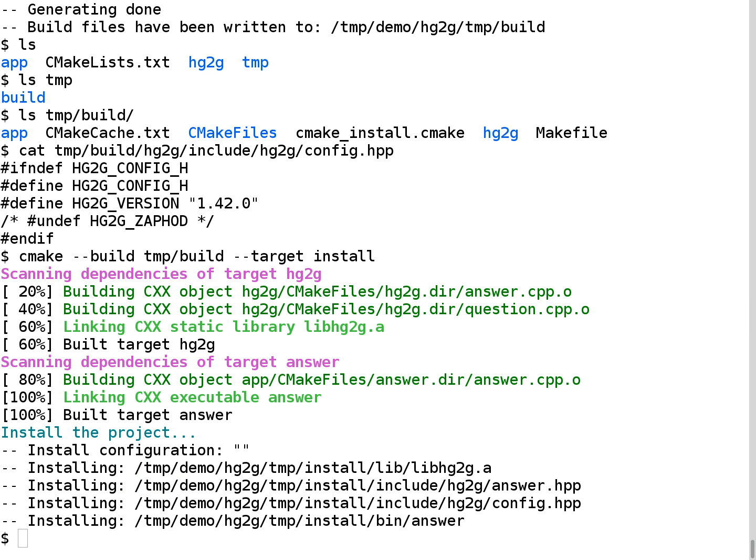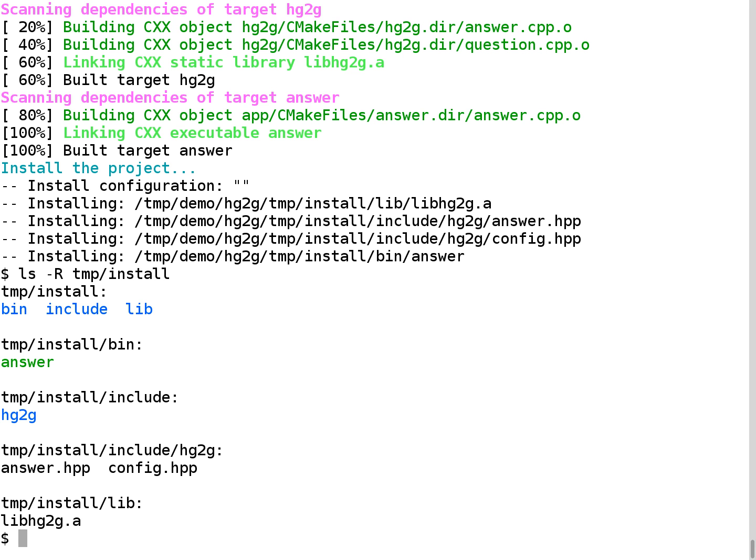At this point, if we list the contents of the temp install directory, this is where I asked CMake to actually install the software. You'll notice that a bunch of subdirectories have been created under there: bin, include, and lib. In the bin directory, it put the application program that we built, called answer. In the include directory, it placed a subdirectory called hg2g, which in turn includes the files answer.hpp and config.hpp. And lastly, there's a lib directory which has the actual library itself.